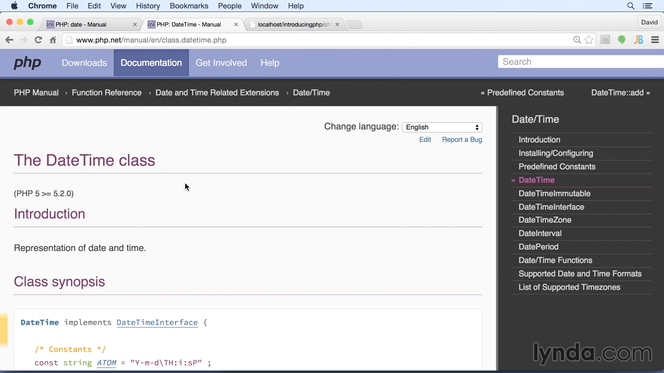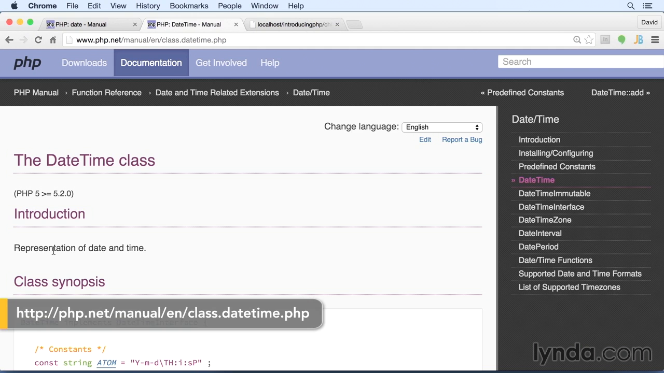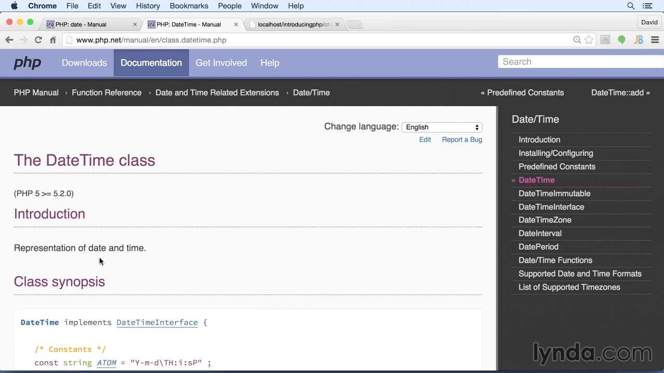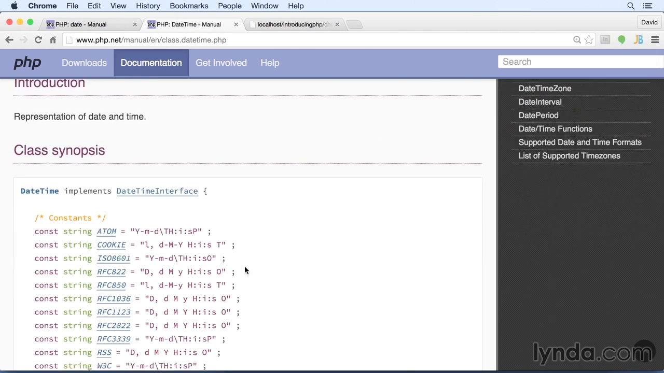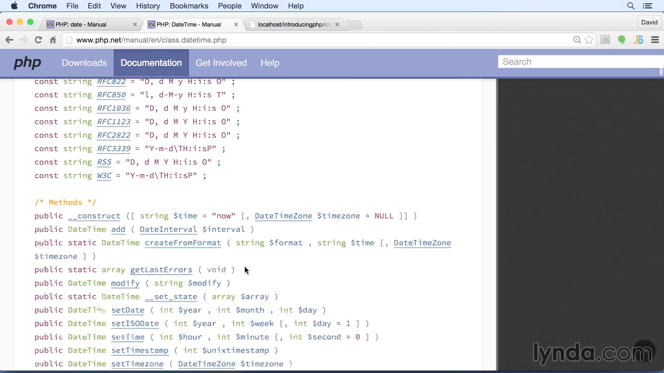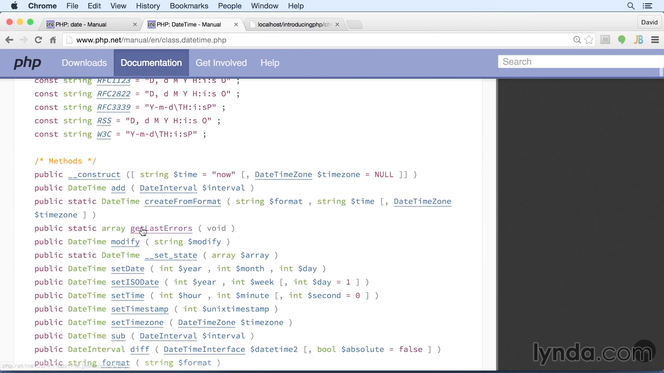Let's see how that compares with the DateTime class. I've got the DateTime class documentation here, and at the top it says that it is a representation of date and time. So unlike the date function, it's not just for formatting a date. And if we scroll down, we see that the class has a large number of constants. It's also got many methods.